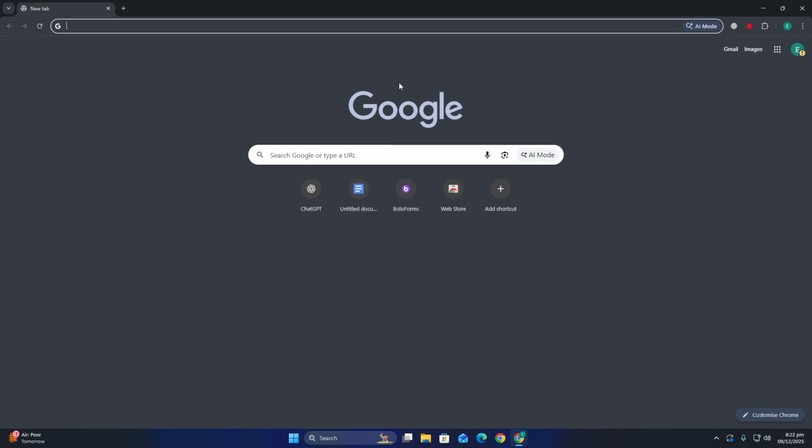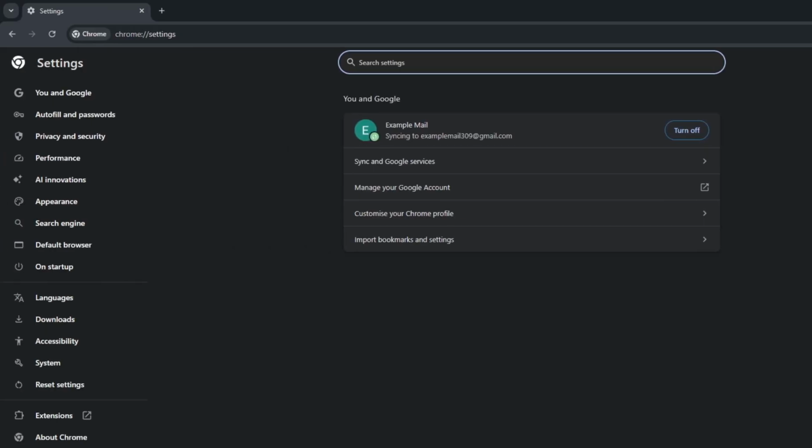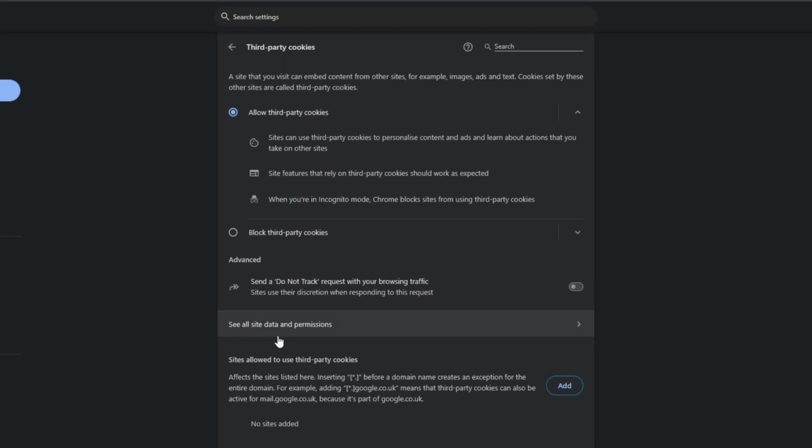First, open Google Chrome on your laptop. Click the three dots in the top right corner and choose Settings. On the left side, click Privacy and Security, then open Third-Party Cookies. Here, make sure Do Not Block Third-Party Cookies is selected. Blocking third-party cookies can sometimes break Gmail login sessions, especially if extensions or Google services rely on them.